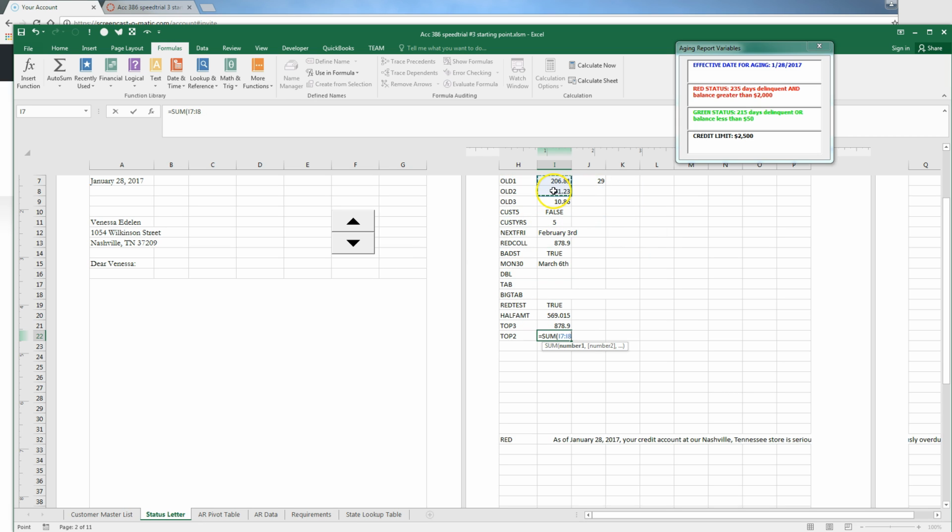Gosh, come on. Top 2. There we go. All right. So now that we have that, we can go to figure out the yellow collection. And this one is going to be an interesting one, but you can do it.